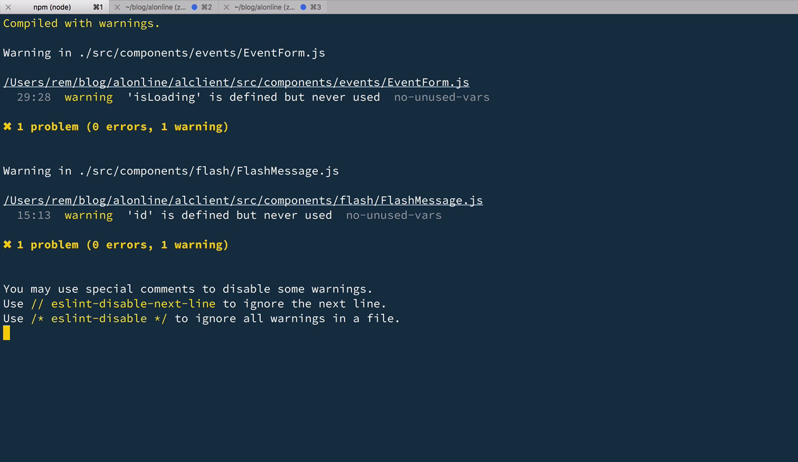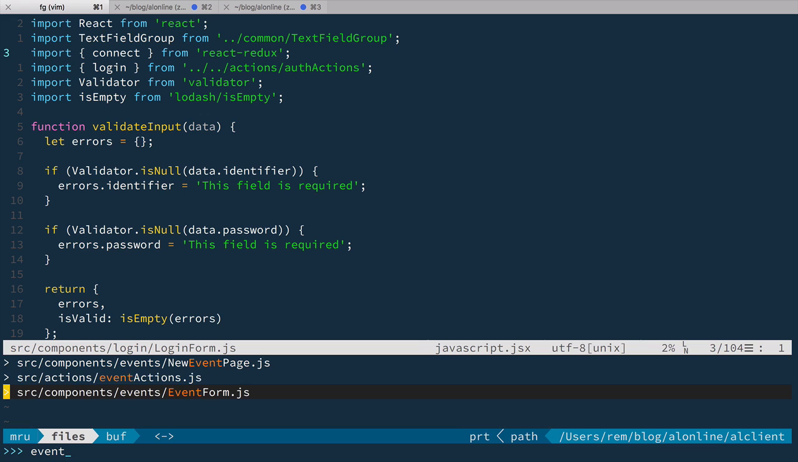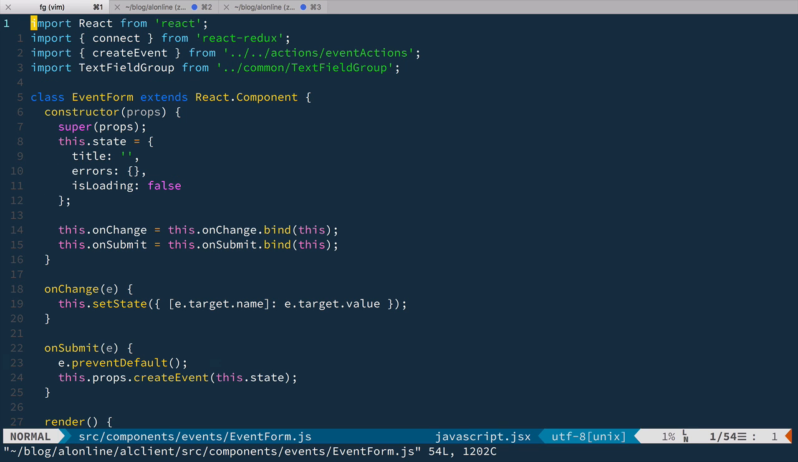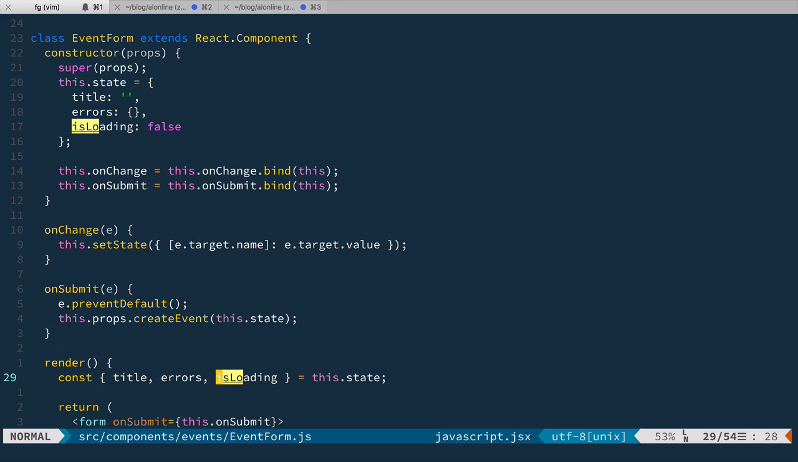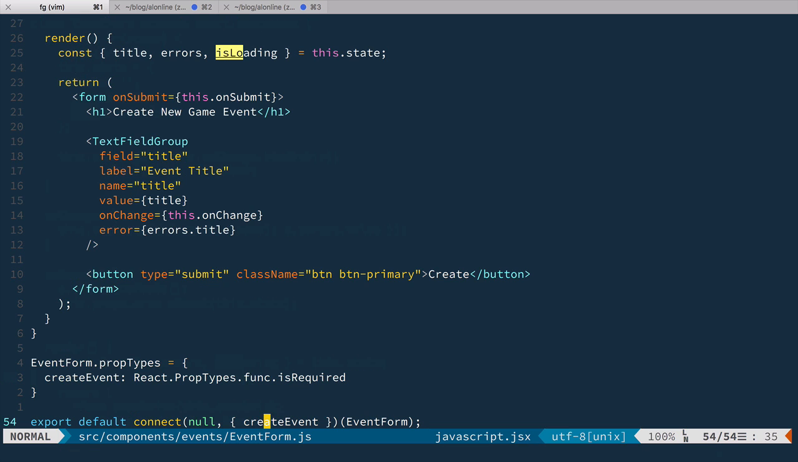So in event form and in flash message, let's do it pretty quickly. We go into event form, and here we have this isLoading. Right here, we defined it but never used it. So let's actually use it in our button here. So we'll have disabled equals isLoading.